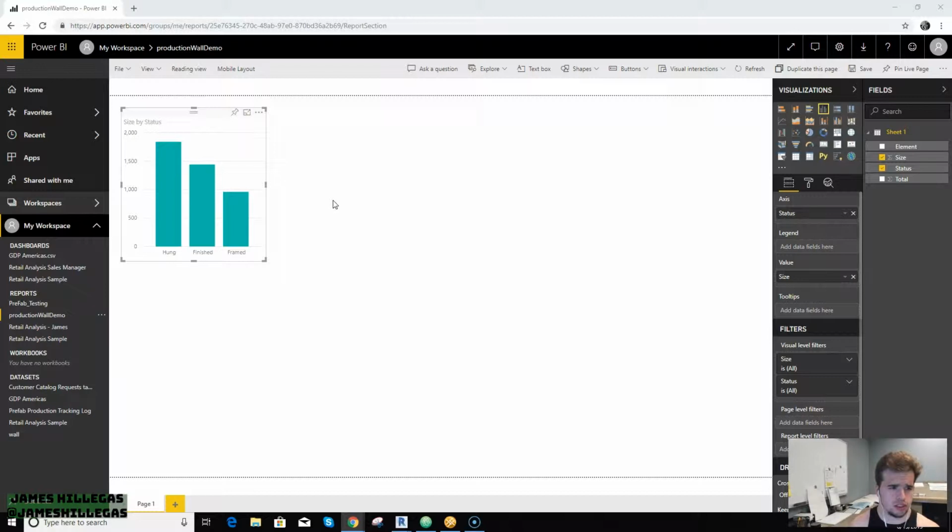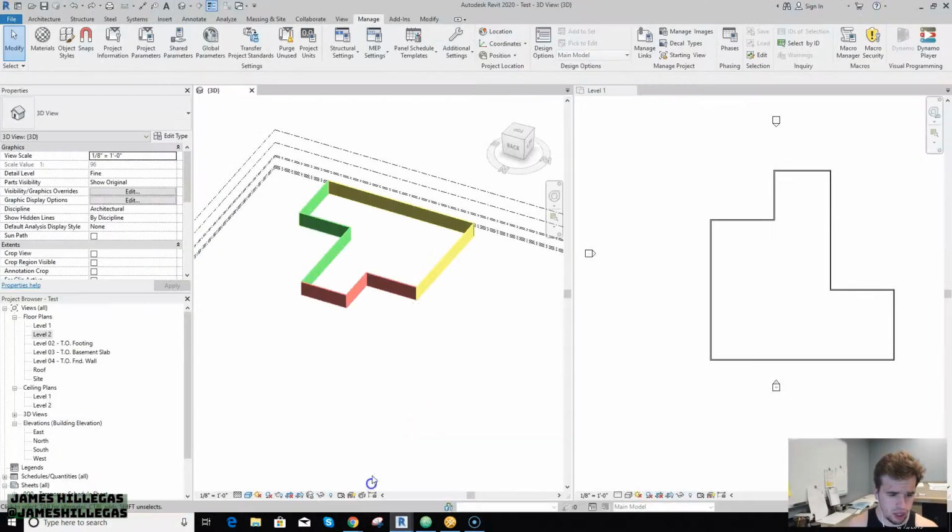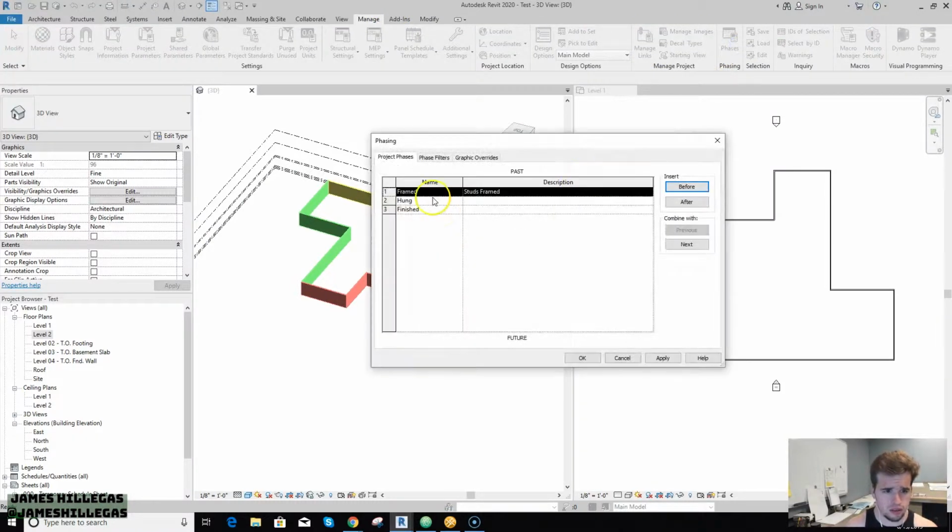So in initially setting this up, the one thing that's going to be annoying is obviously this is hung, finished, framed. This is not in the order that we have it in the field. It goes framed, hung, finished. So what I'm going to do is open up Revit again. I'm going to go to the phases. I'm going to just rename them and put them in sequential order. So this is going to be framed, which is 1.